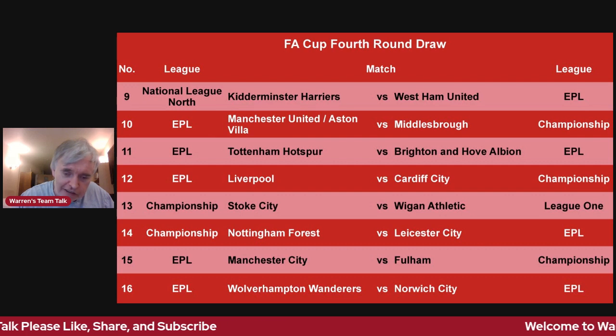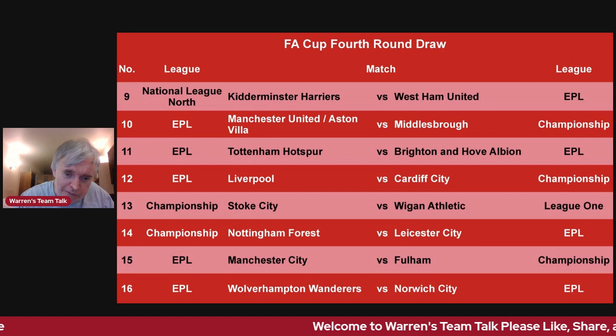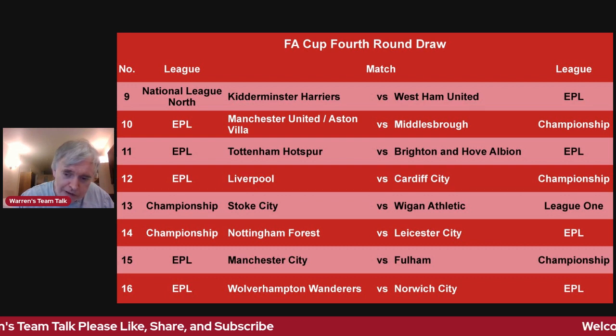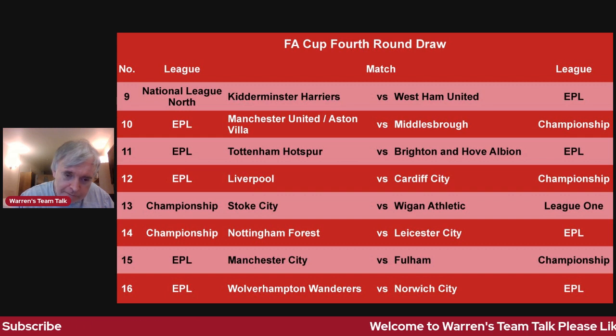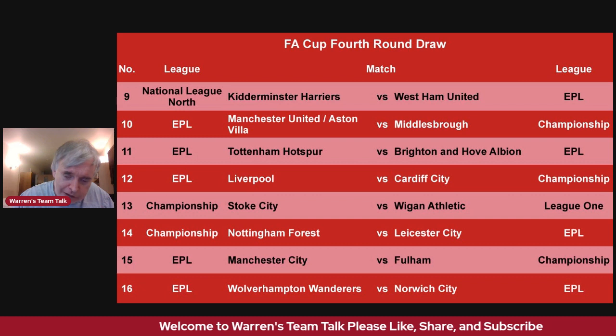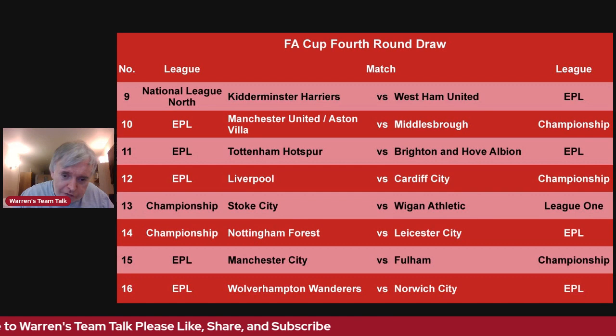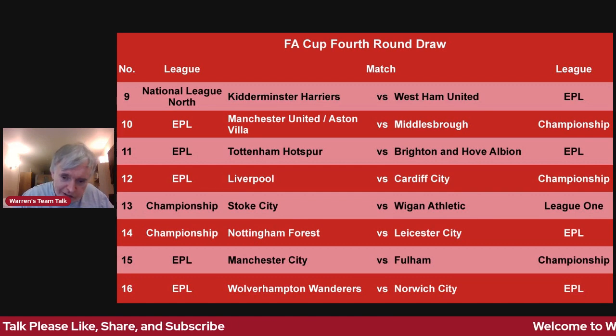Manchester United, who beat Aston Villa last night in a highly controversial FA Cup third round tie by 1-0, have been drawn at home against Middlesbrough from the Championship. And then Tottenham from the Premier League will be taking on Brighton and Hove Albion. Liverpool of the Premier League will be taking on Cardiff from the Championship.